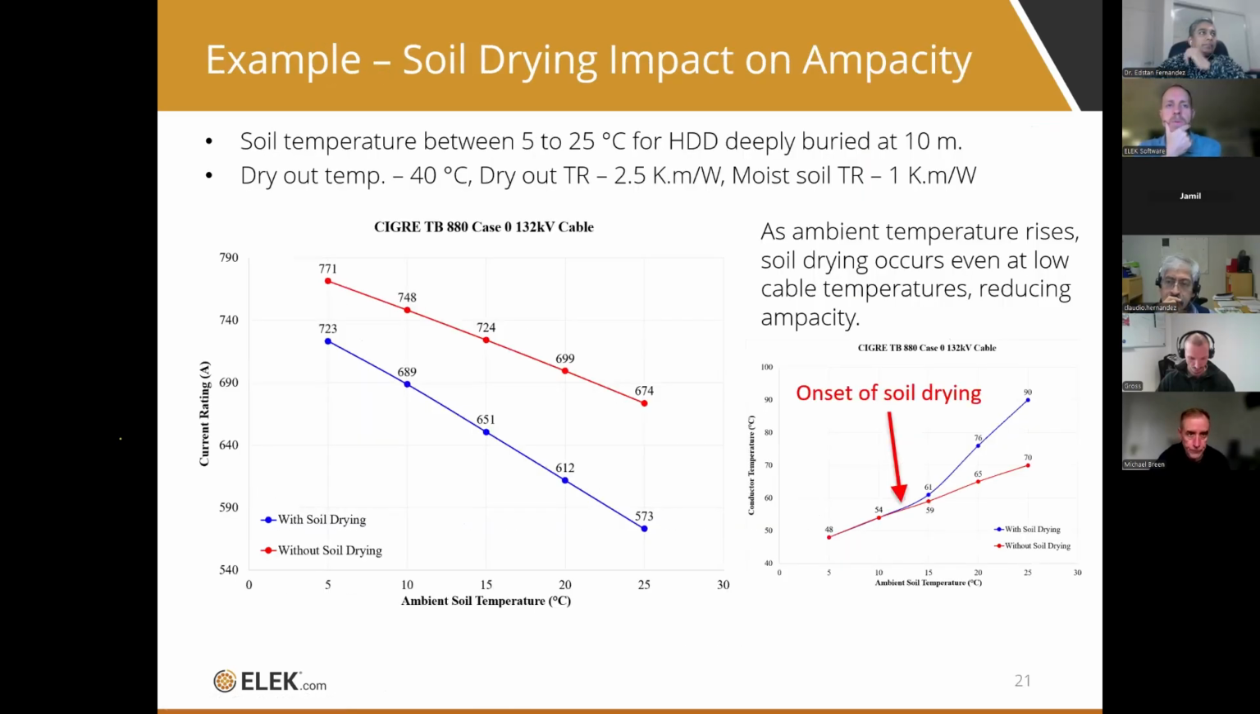Here's an example where we are looking at the two factors that I've just discussed, which is soil ambient temperature and the effect of that on cable ampacity for HDD, and soil dryout. So if you look at the red curve on the left-hand side, without soil dryout, you can see the effect of soil ambient temperature. So 25 degrees compared to 5 degrees, you've got quite a large difference in ampacity, around 100 amps.